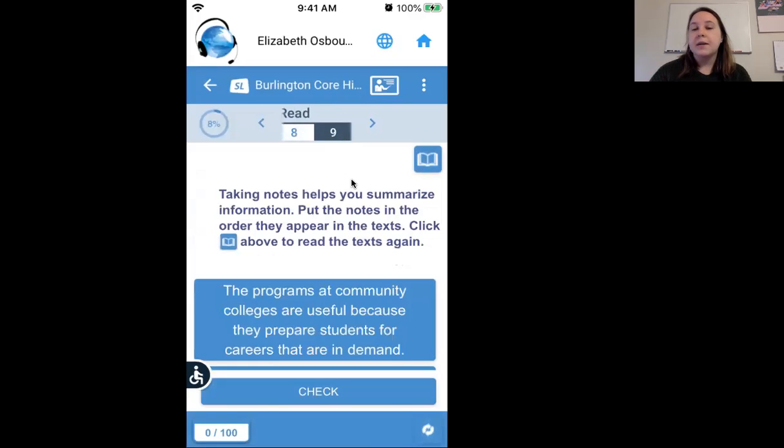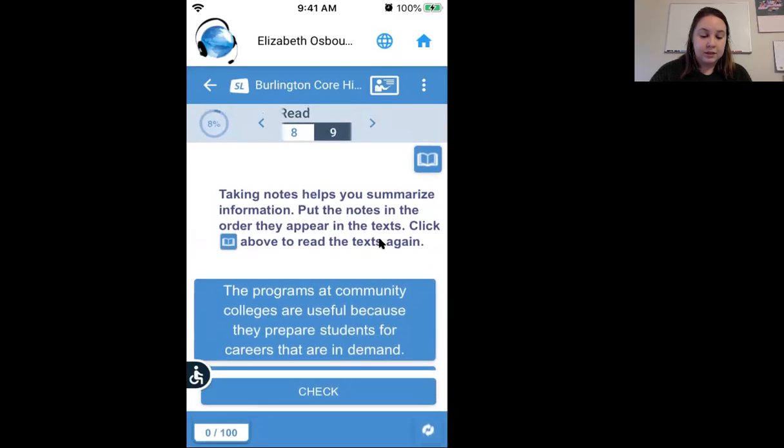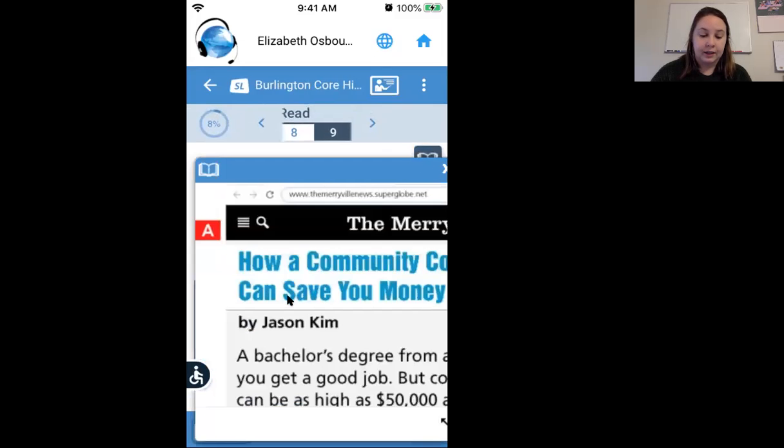This is talking a little bit about taking notes. Taking notes can be helpful as the readings get longer. So you notice both of these readings are 3 paragraphs long. So it might be helpful to take some notes. So this section is giving you a couple of different notes that you can look at. If you want to read it, you can hit this button and it will give you the 2 texts again.